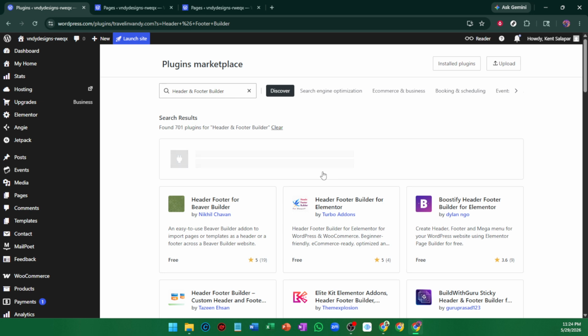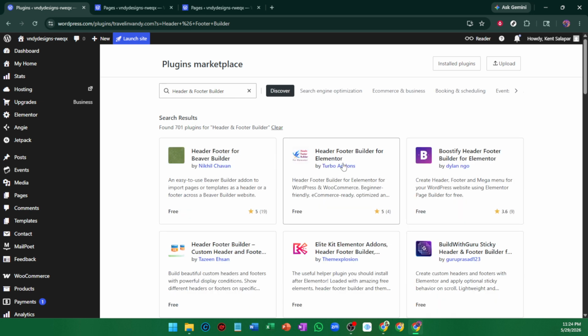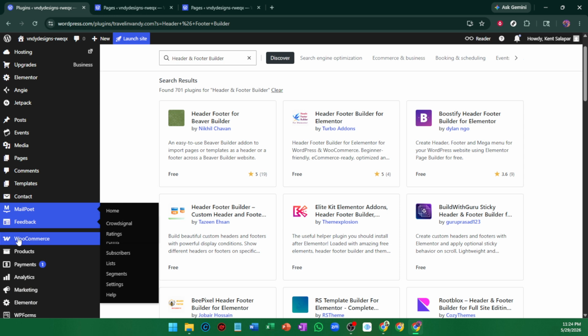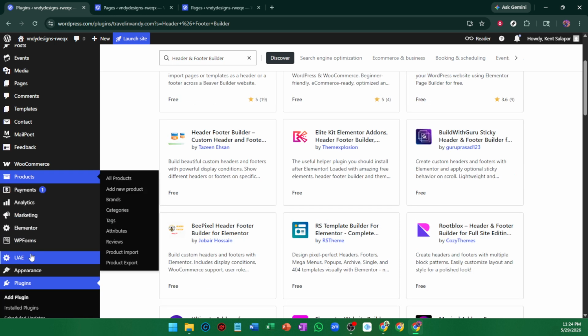Something like main header or global footer works well, especially if you plan to create variations for different sections of your site. Next, choose the type of template. Set it to header if you're building the top navigation area, or footer if you're designing the bottom section of your pages. Right below that, set the display rules.